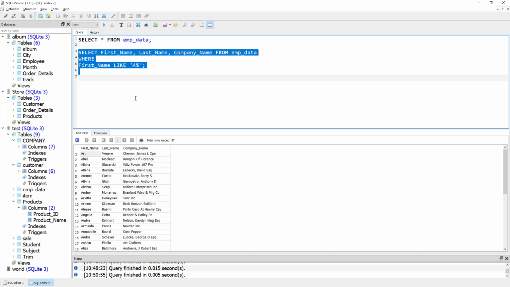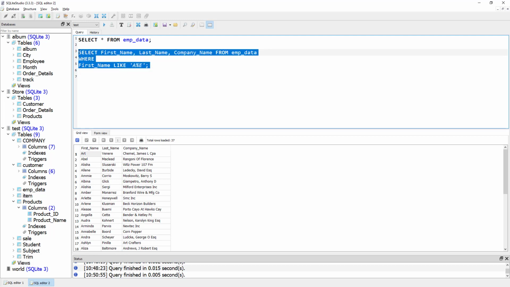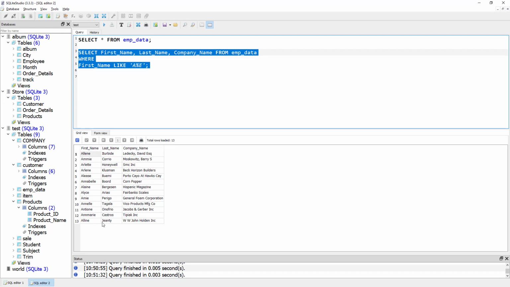Now, if I want to get another list whose name starts with A and ends with E, for example, what I will do is only add E. So any name that starts with A and ends with E, and between A and E will be multiple characters. If I run this, I'm getting a shorter list whose names start with A and end with E.